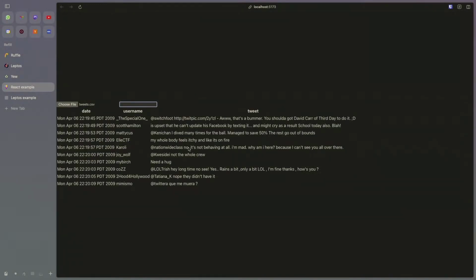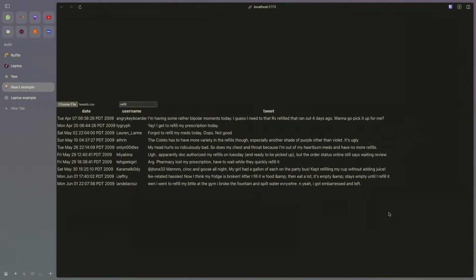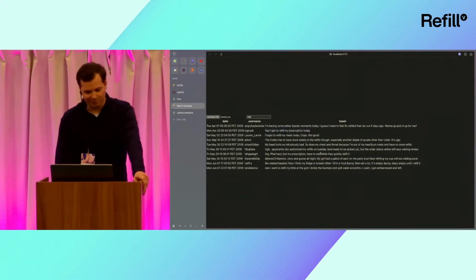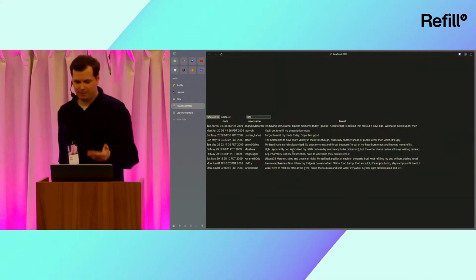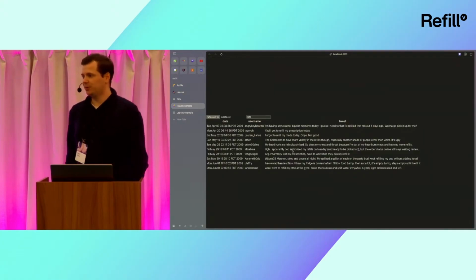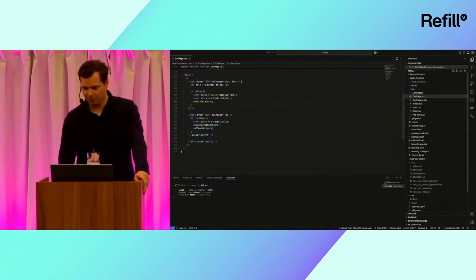And I can even search through them. Like, for instance, maybe there was someone talking about refill already in 2009. So if I fill in refill, with almost no delay, I get, well, I got the refill for my prescription today. I don't know if that's what we're searching for, but it works. This is calling Rust code from the browser without any big delays, 1.6 million tweets without you really noticing. That's nice. So what's actually going on behind the scenes?